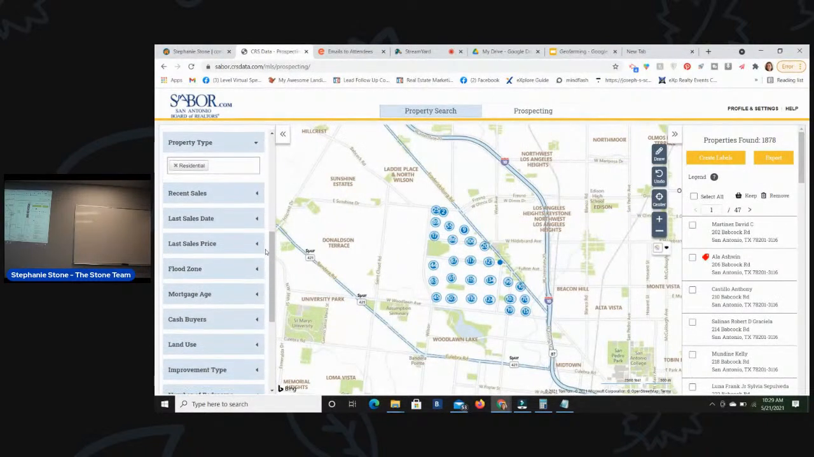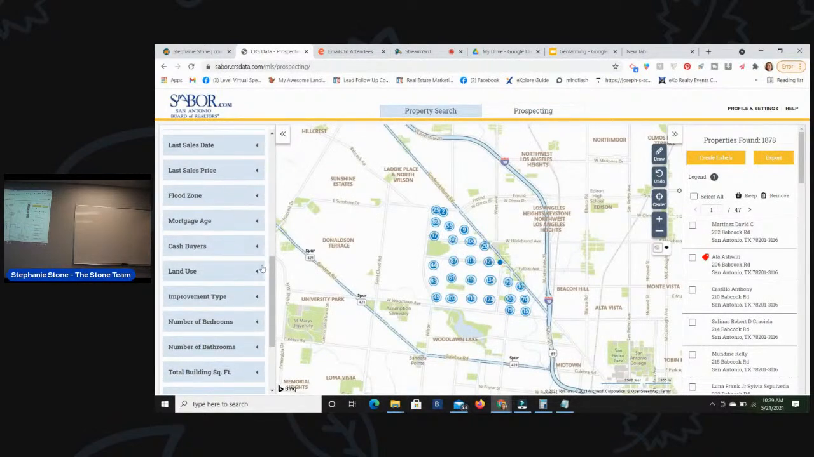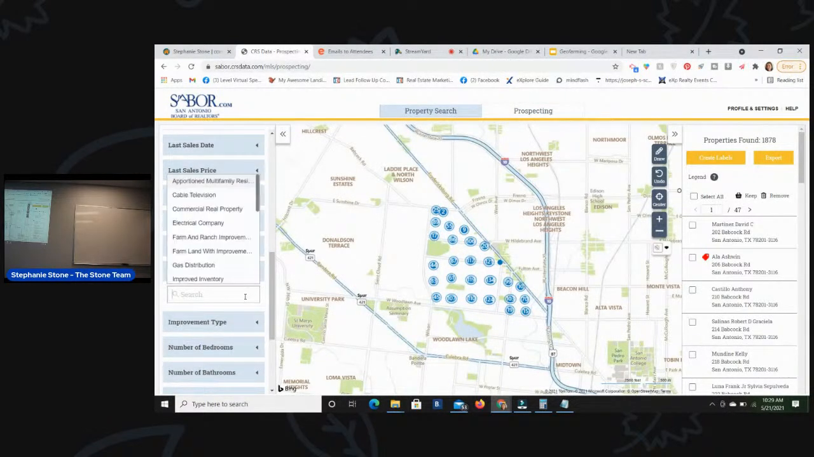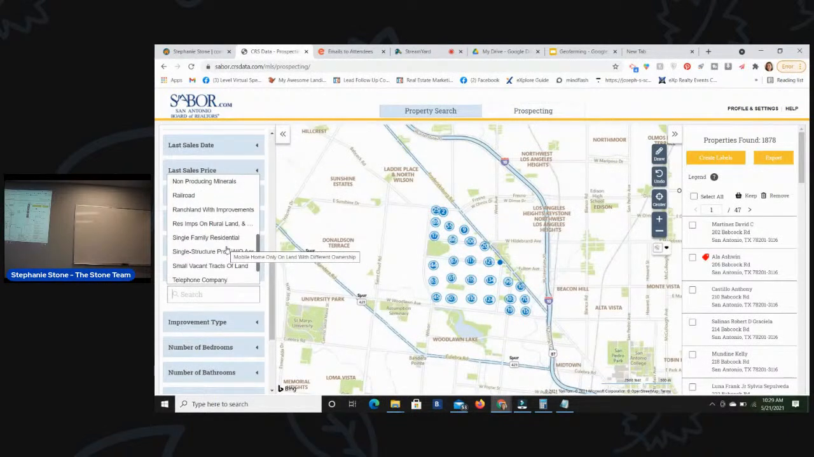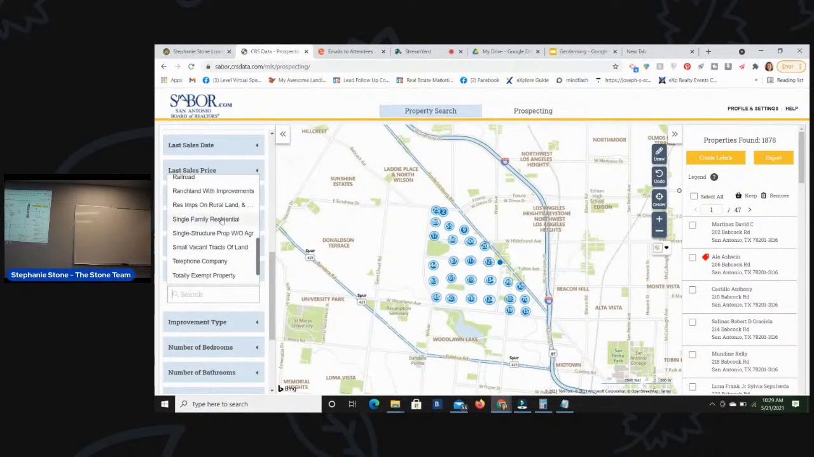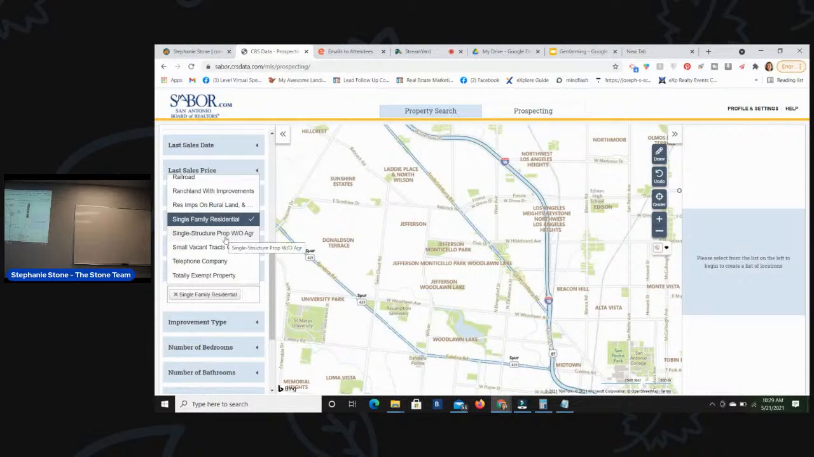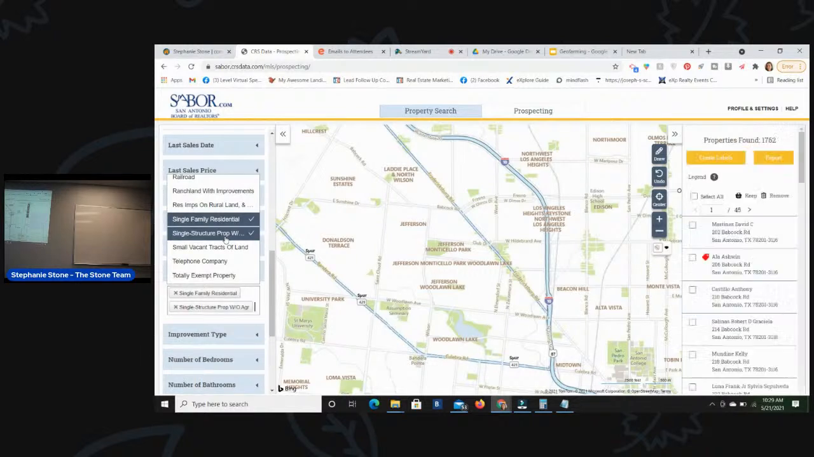And then the other place I'm going to go is land use. So I'm not looking to sell to Spectrum, so I'm not going to select cable television or gas distribution. If you are looking to market to a bunch of mobile homeowners, maybe you select that. Again, this will help you narrow down your niche. For me, I want to do single family residential as well as single structure property without agriculture.